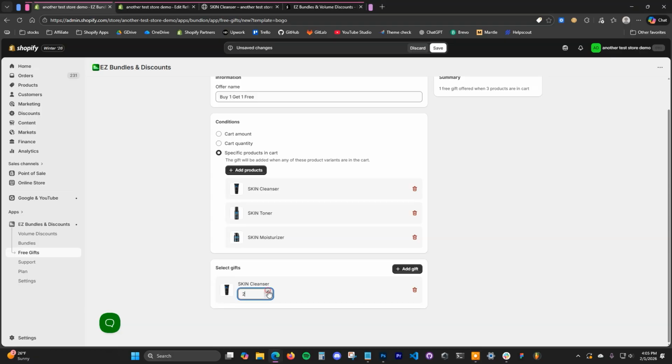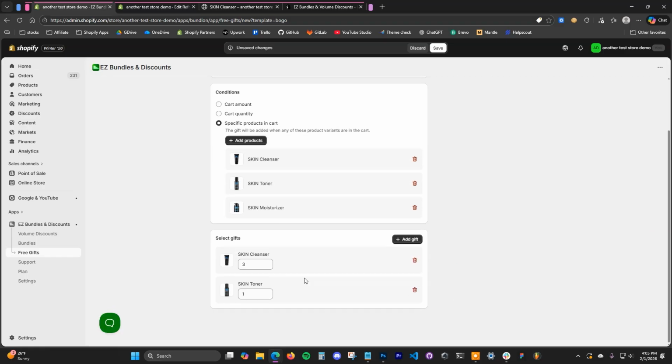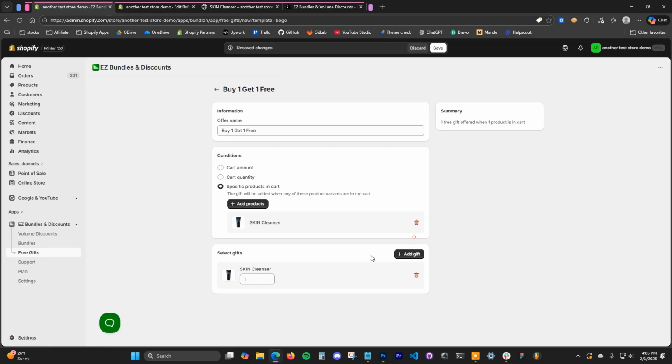So if you want to, say, give away 3 free products, you can do that here. If you want to give away multiple gift products, you can do that as well. So let's say anytime someone buys any of these products, they get multiple gifts. You can do that as well. You're not limited to just one. But in this case, we'll stick to the buy one get one free here, which is just buying one skin cleanser and then getting another skin cleanser, since this is going to be a pretty common one.